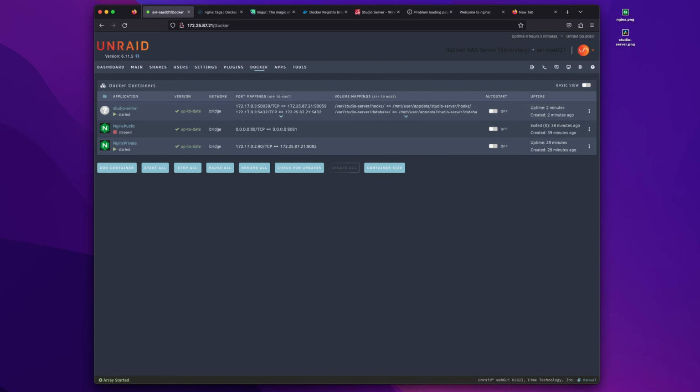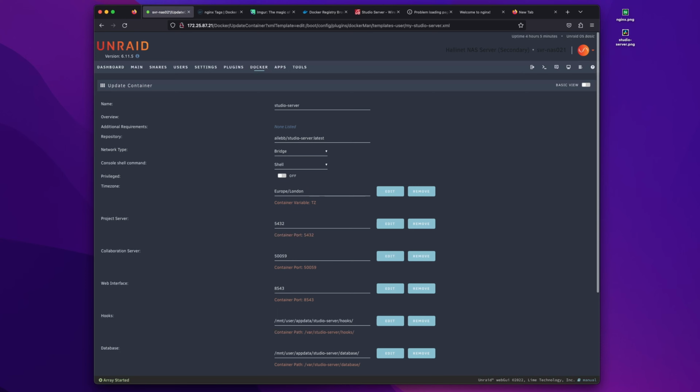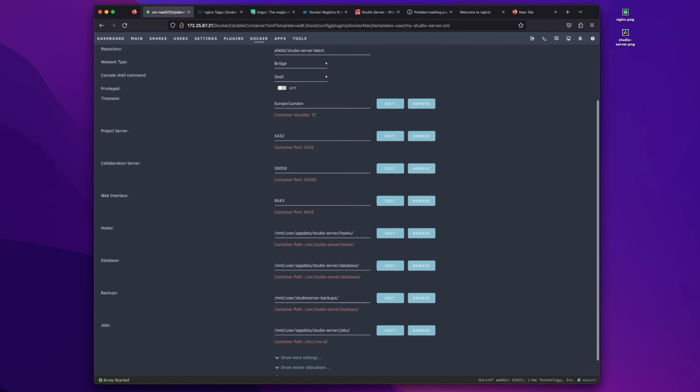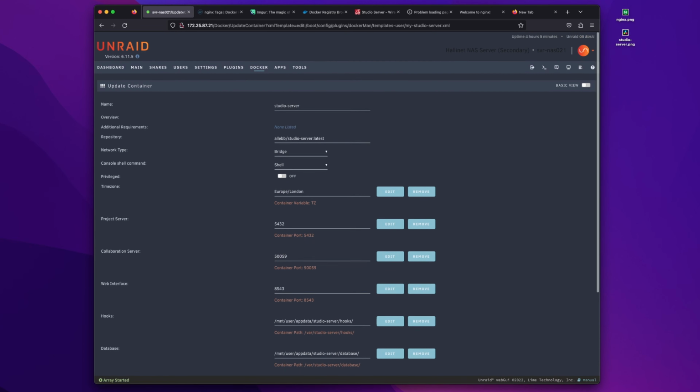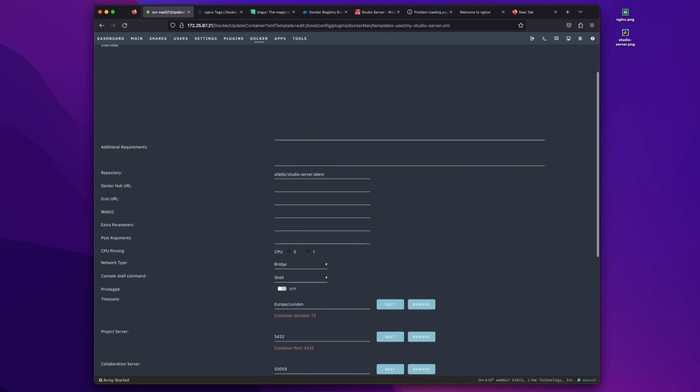And heading back to our UNRAID list of Docker containers, we can now see that the server is started, but again, we haven't got that nice icon. So let's just go and make a few edits to this particular Docker container. I'm going to click edit here. And as you can see, obviously these are our settings that we added earlier, but we're going to this time change the view again. So from basic view, I'm going to click on it to switch to advanced. So from here, we're actually going to add a few different things.